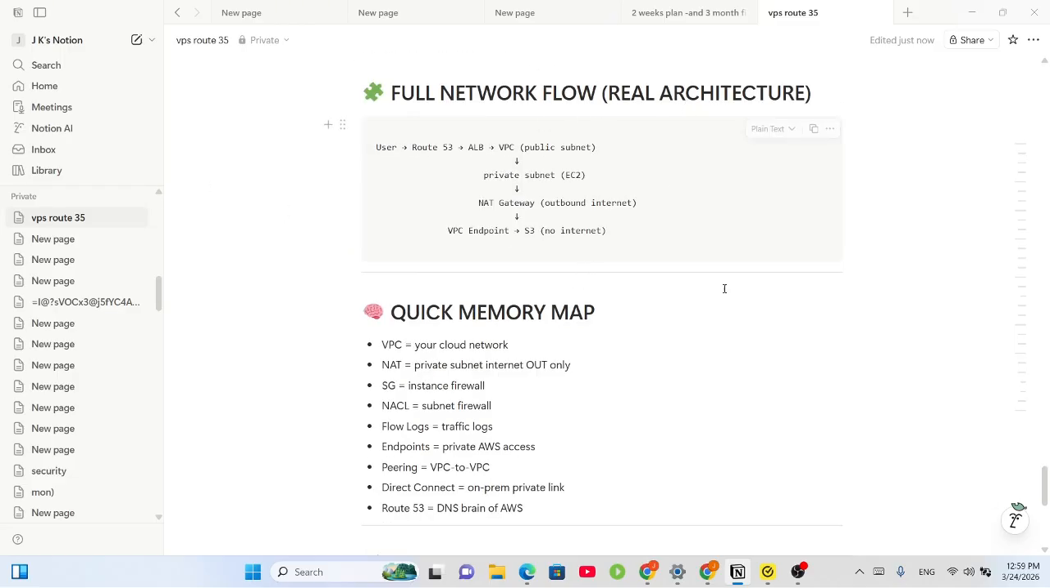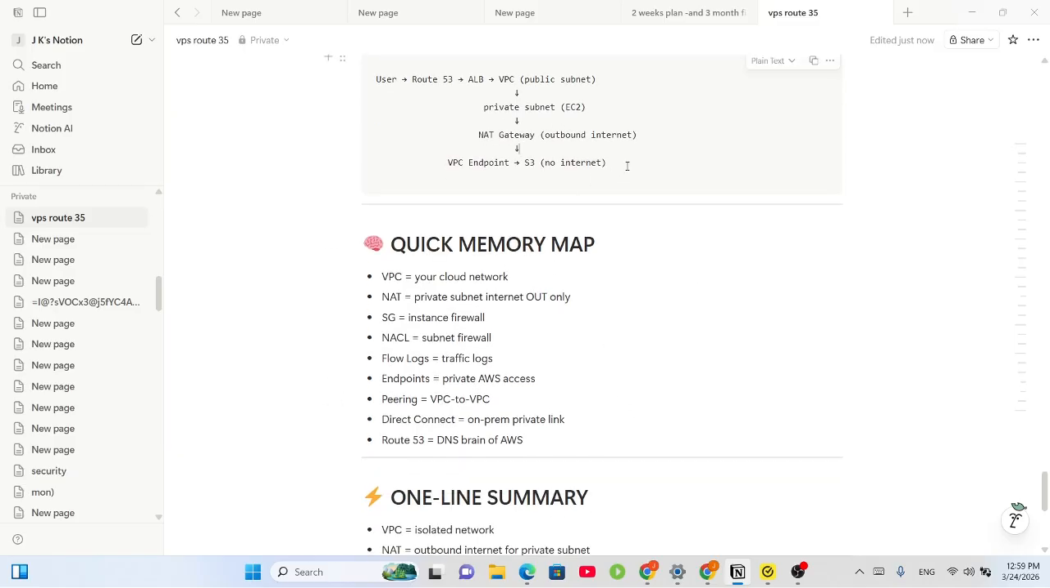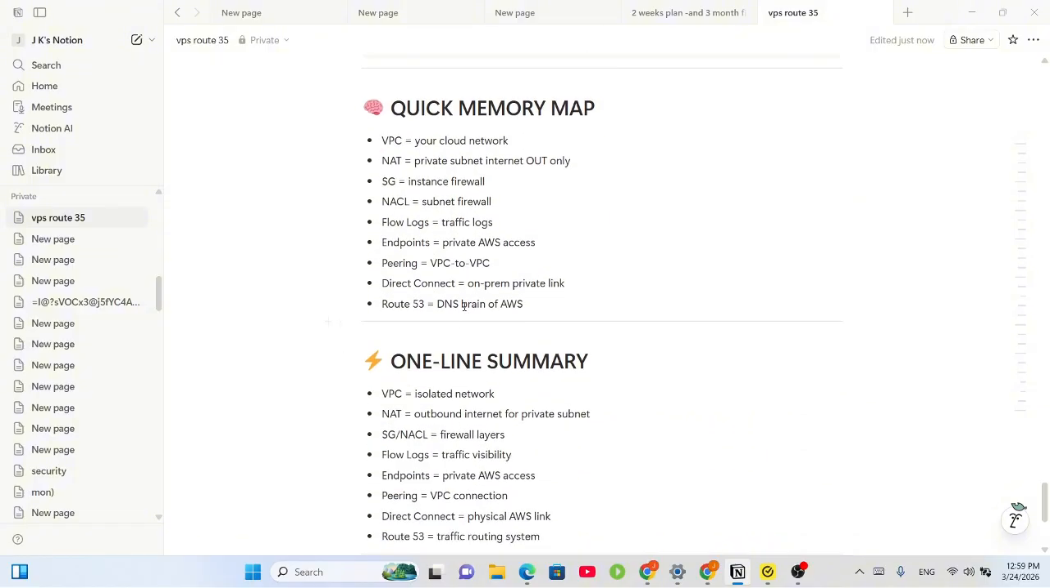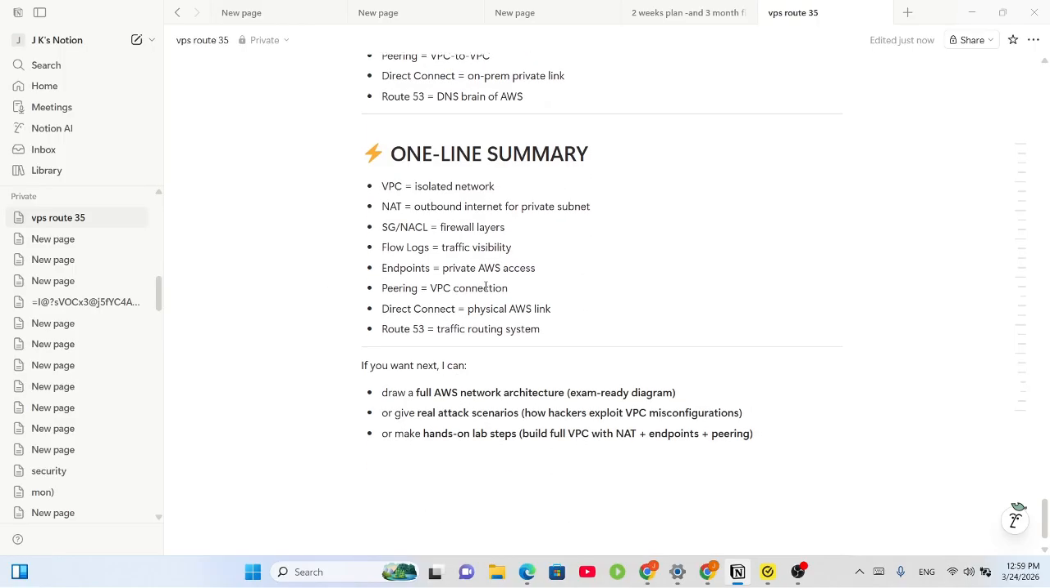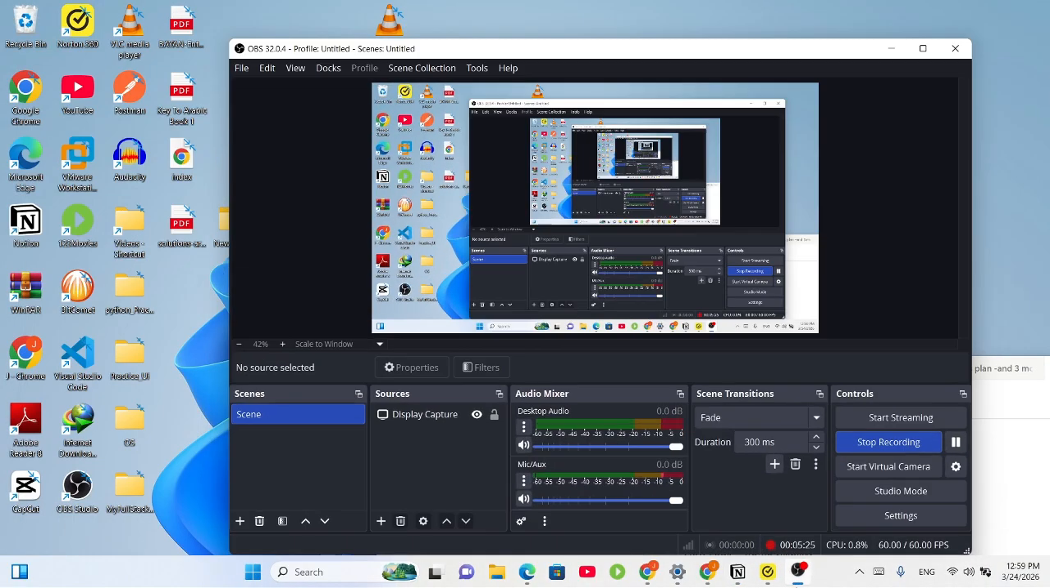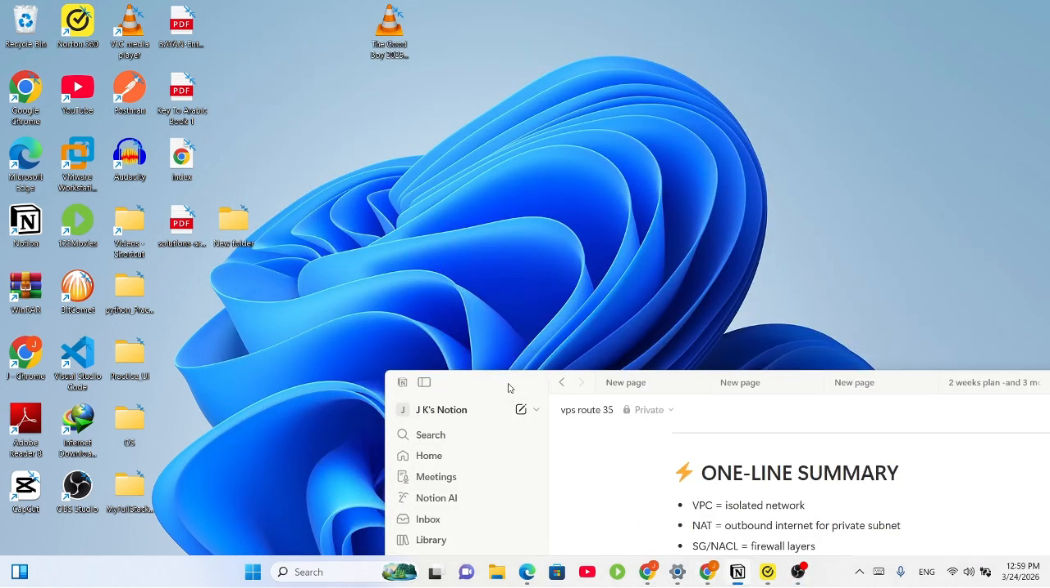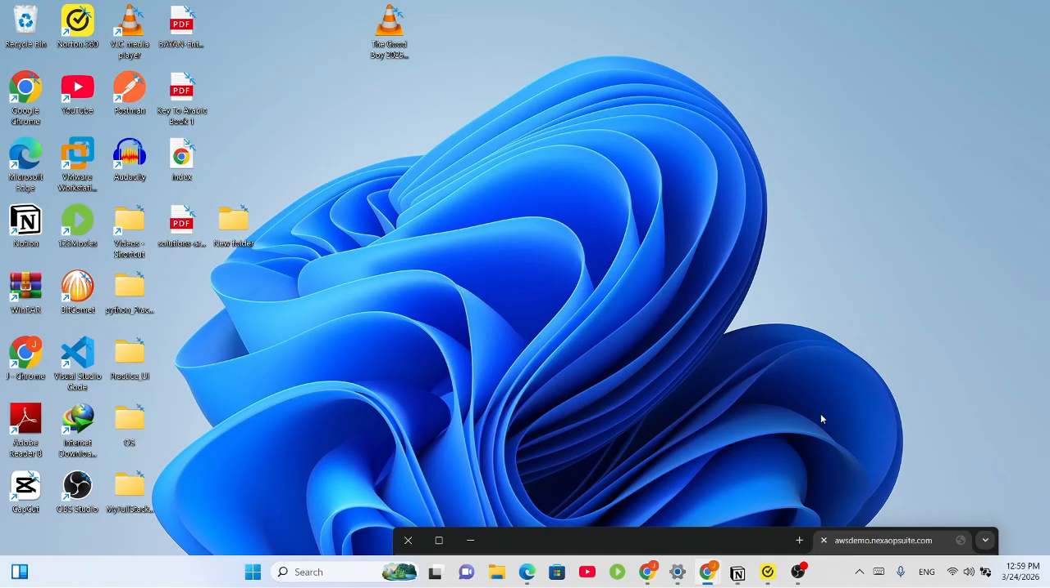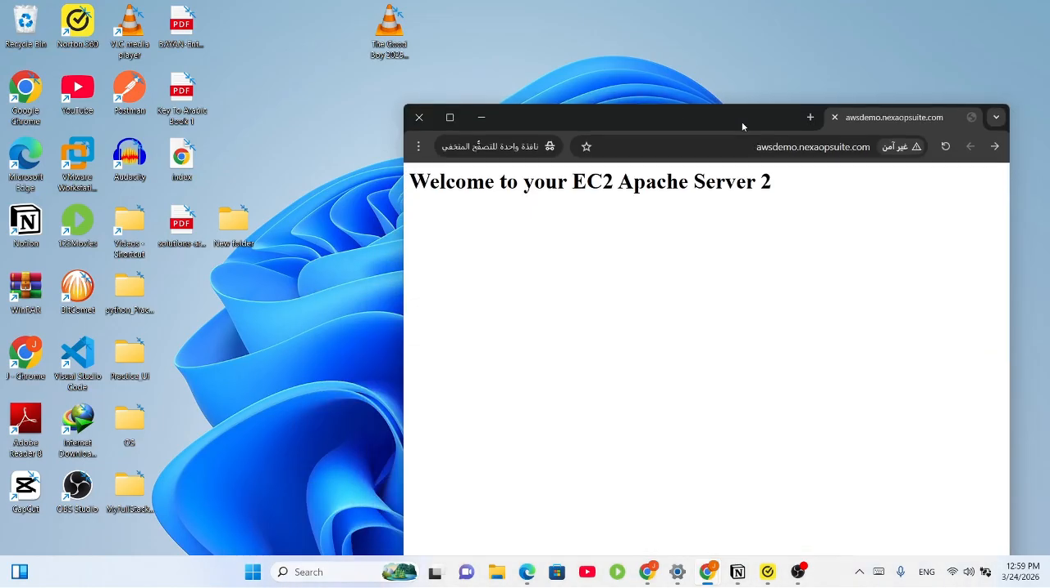Full network flow. This is the real architecture. The user goes to Route 53. We usually use a load balancer for this kind of test setup. And we have the VPC, then the private subnet. What we need to know here is, we're going to try to implement this, but before doing this, you need to have a domain.